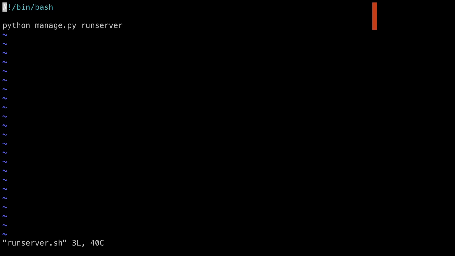So RunServer is the world's easiest script. It really just calls python manage.py runserver. I just got sick and tired of typing that out. And once it's in a single executable file, you can tab complete it quite easily.